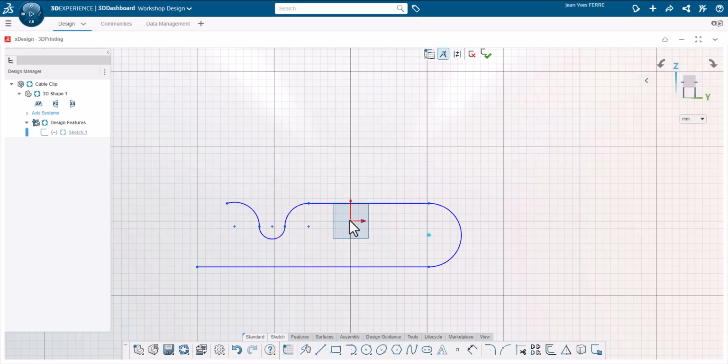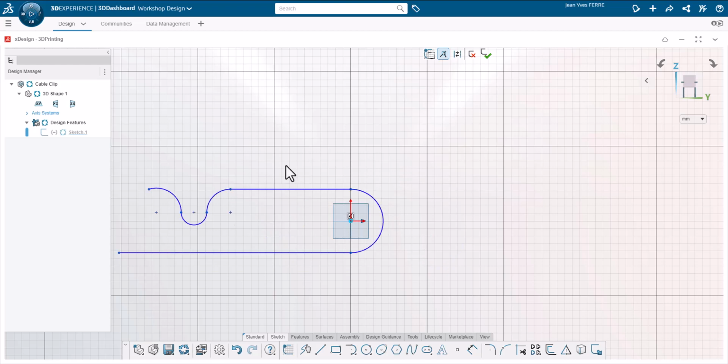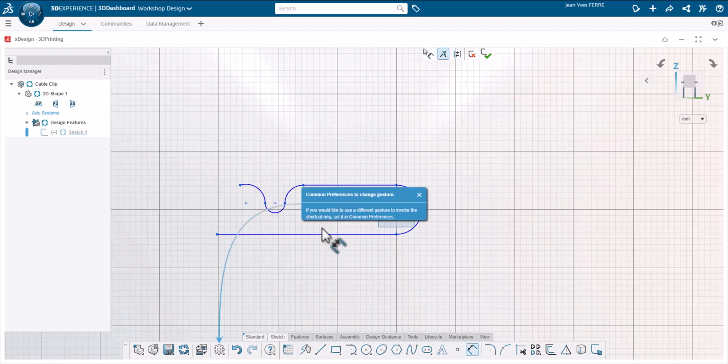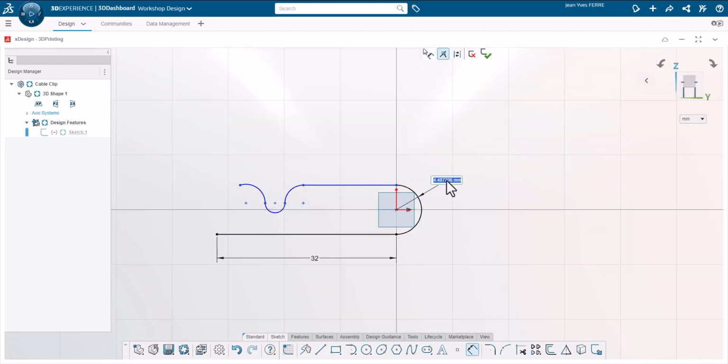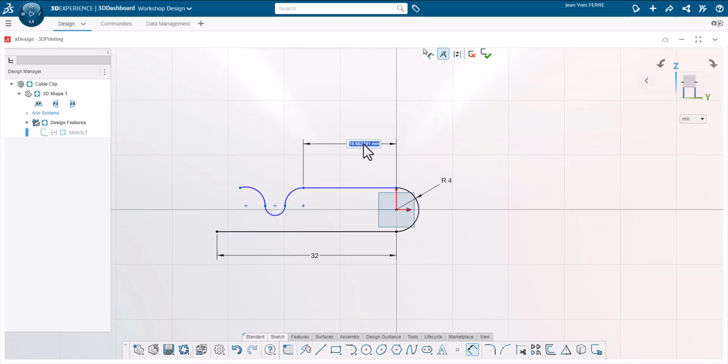I define overall shape, then dimensions. This first dimension of 32 scales all the sketch, which is great when you have a sketch with arcs connected with other entities as we have here. I add all relevant dimensions and I then move some entities to see what are the remaining mobilities.